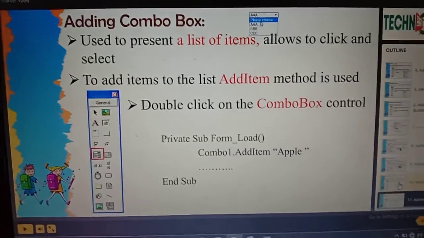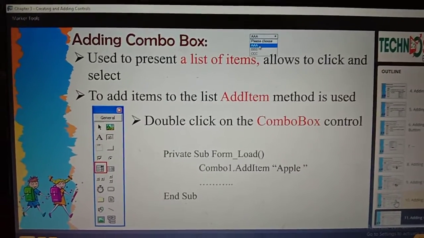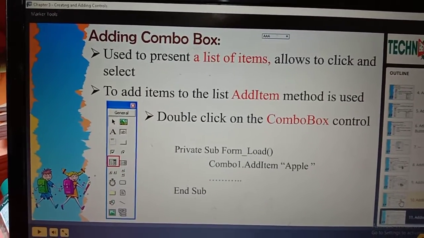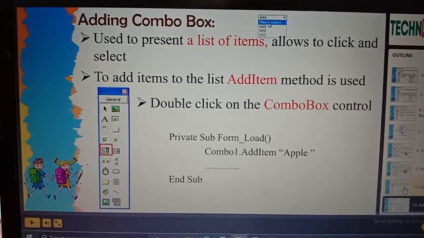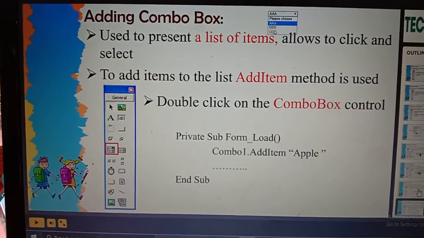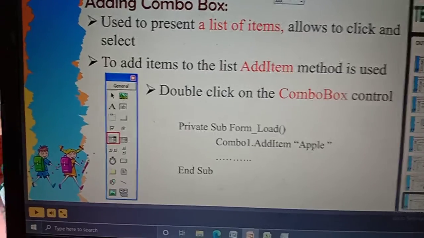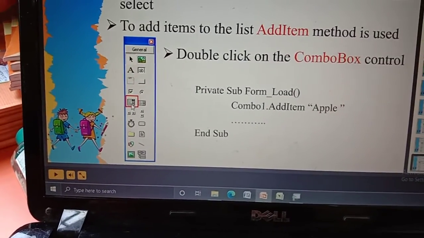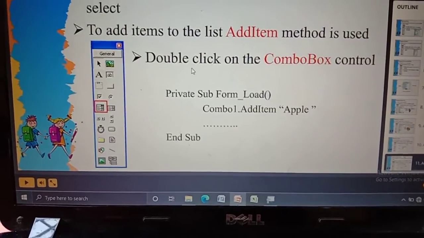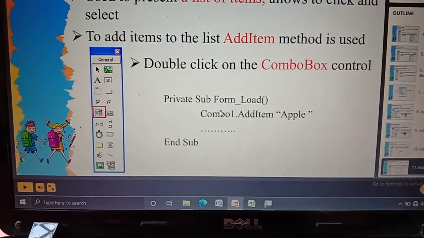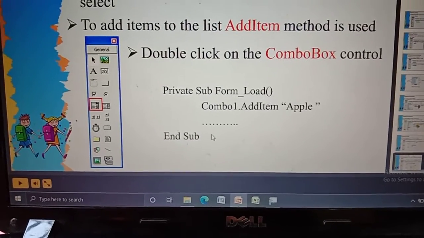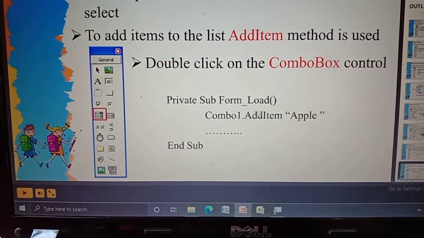Okay, next is a combo box. It is used to present a list of items and allows us to click and select the desired items. To add an item to the list, you need to use the AddItem method. See here, next to your list box we have a combo box. This is our combo box. Double click on the combo box control. See here, instead of list you need to add a combo. Same code you need to try, but instead of list you need to try combo.